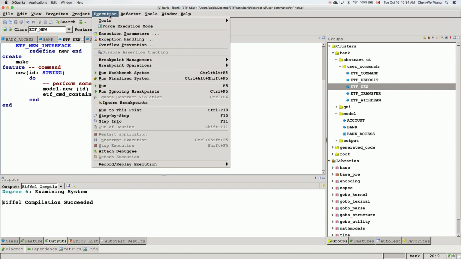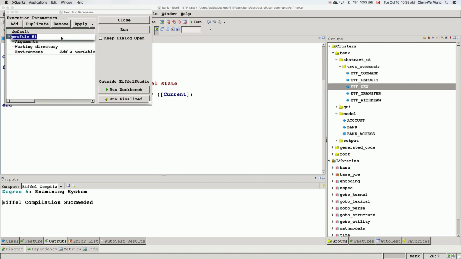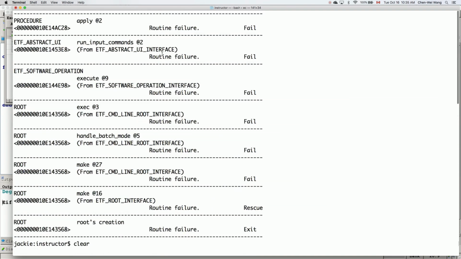What I would like to do is go to execution over here, and then I want to add some execution parameters. So go to execution parameters over here, and then click on add. Then for the profile, I can simply call that running command line batch mode, just give a name. And then arguments over here, so basically it's as if we're going to actually run something like this. Remember, we actually simply say the executable and then -i, that's for the interactive mode. But what we really want to do is something like this.